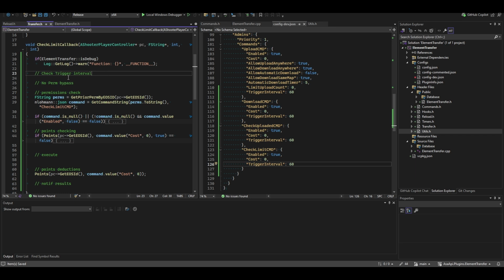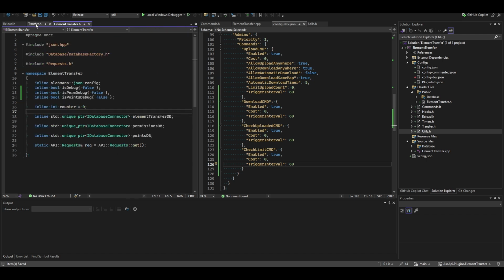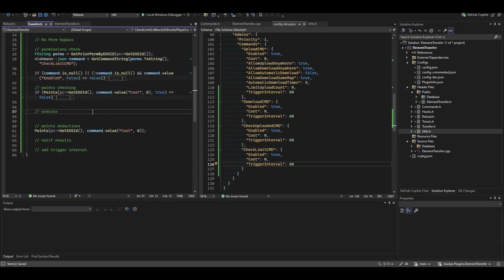Maybe before we copy paste this, we do the check trigger and add trigger. Okay, so since we do have those trigger functions added, right? Here notice result, Discord report like that. Because we're gonna send some message to Discord as well that we are uploading some element. Okay.